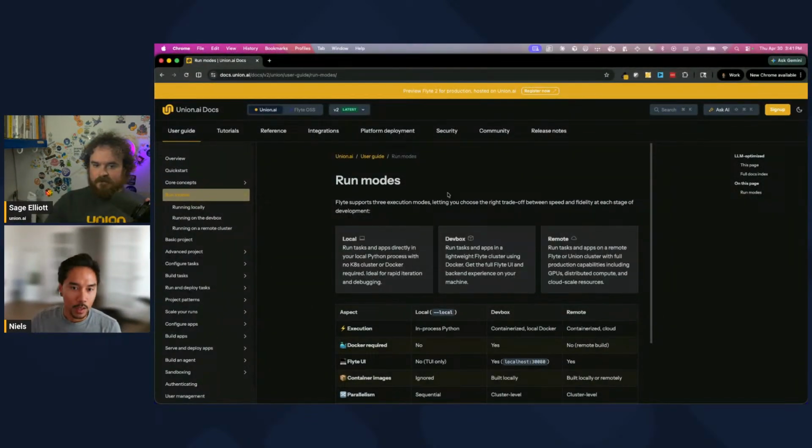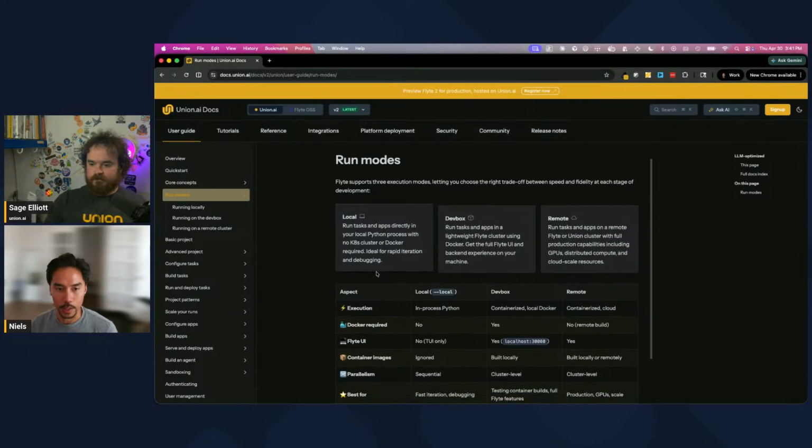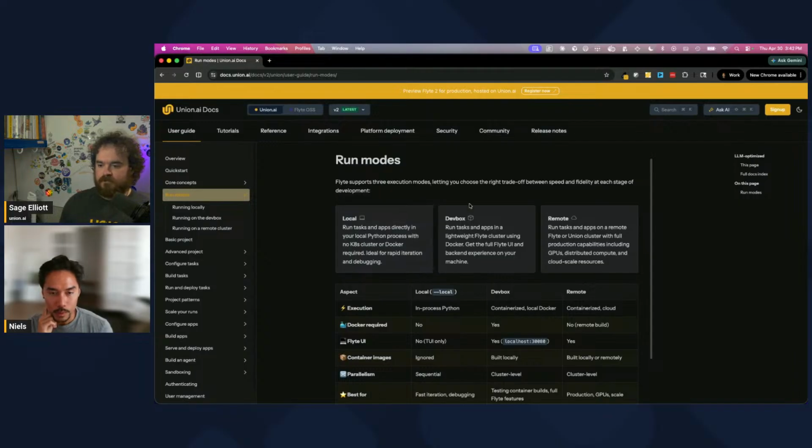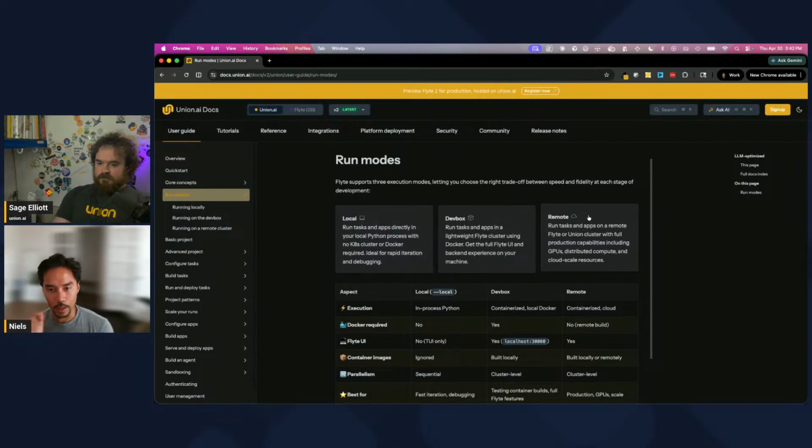Okay, cool. So this is the Union docs, which pretty much closely mirrors the Flyte one. There are basically 3 run modes to run workloads on Flyte. There's local, so that's completely local, just running on your machine, no additional things needed. There's Devbox, which we showed off today, and there's remote, like a cluster that's being hosted on some cloud somewhere.